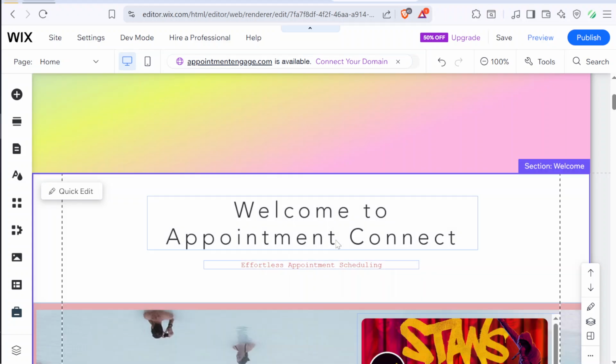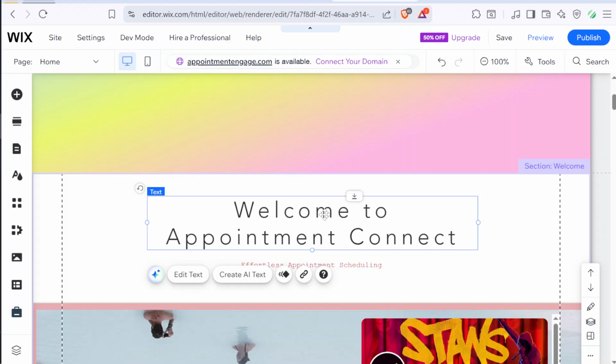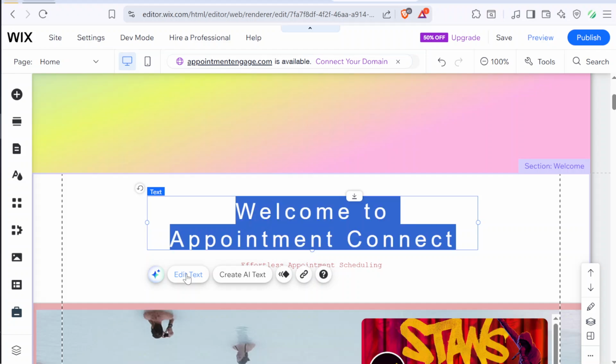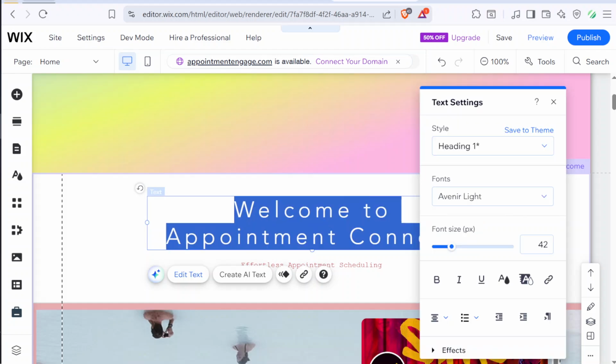Now find the text you want to edit. Hover your cursor over that section and double-click on the text box. By doing this, Wix will automatically highlight the text and open up an editing box. From here, you can start making your changes.